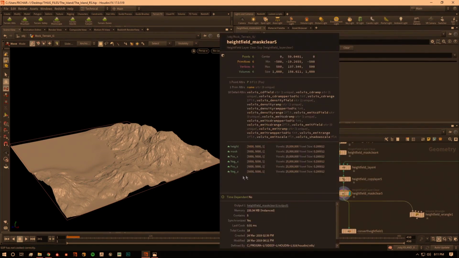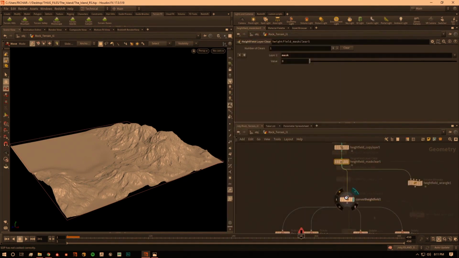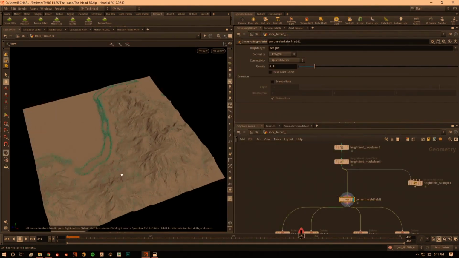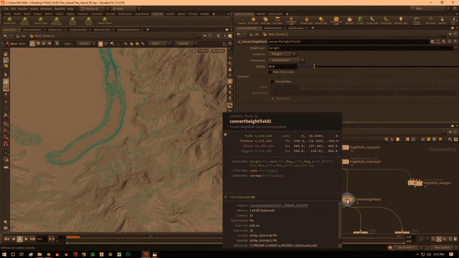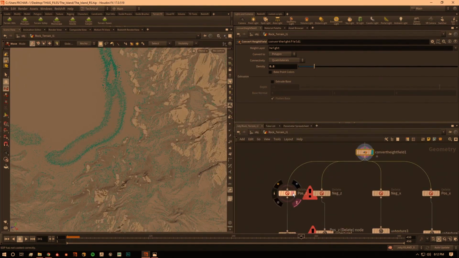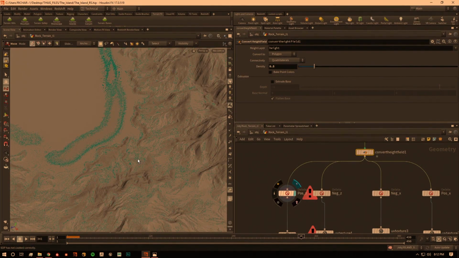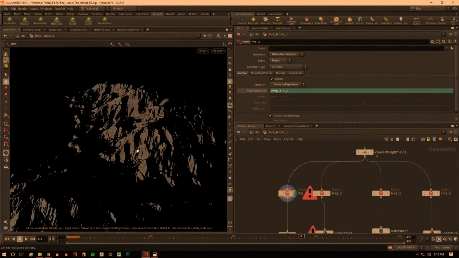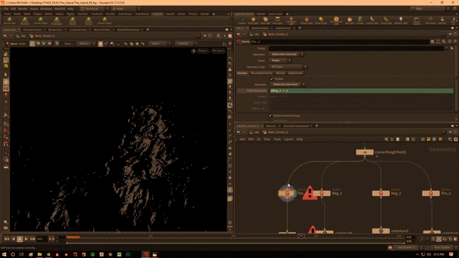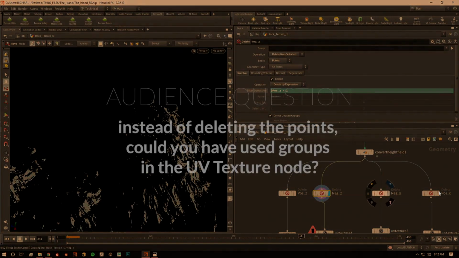And here at this point, you can see I have different layers. I converted my height field to geometry here, but still I have all those layers as attributes on my points. So at this point, I'm deleting and keeping only the geometry which was from positive Z here, negative Z. And this whole operation is happening on points, so it might take some time.